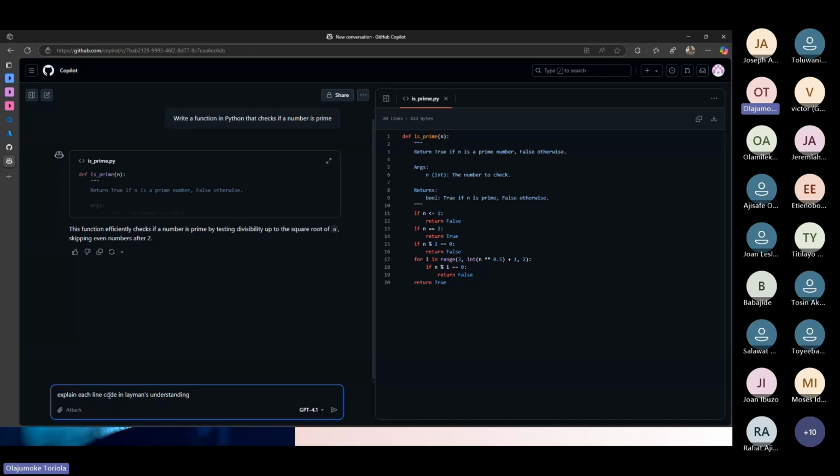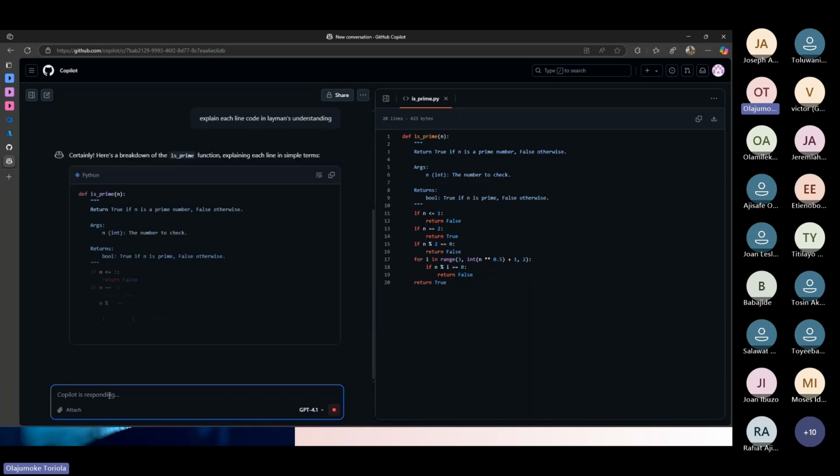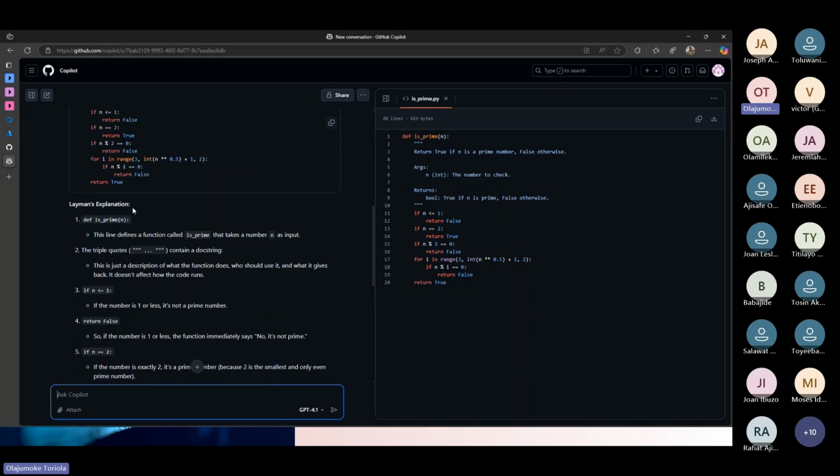It is free. Microsoft made it free some few months ago, I believe. So you can see that even when I said explain in layman's language, you can see what it's doing for me. It's a layman explanation: def is_prime. This line defines, that is why it's def, a function called is_prime that takes a number, any kind of number, as input. So it is teaching me, I can interact with it. I'm not saying it's compulsory to learn it, but this is just giving us the different scenarios.